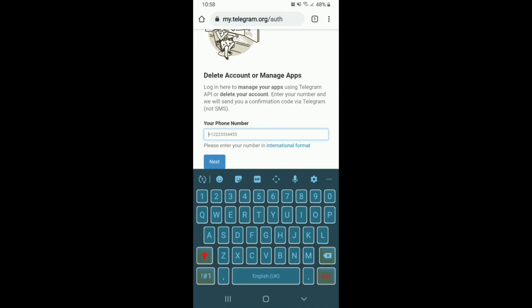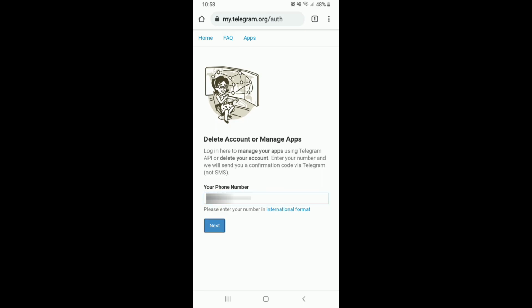Enter your phone number in the text box. Make sure you enter it in the international format, which means you'll need to type in your country code as well. Once you type in your phone number, tap on the Next button.